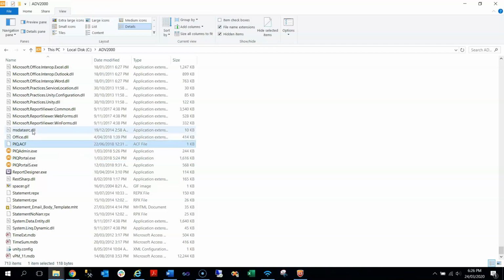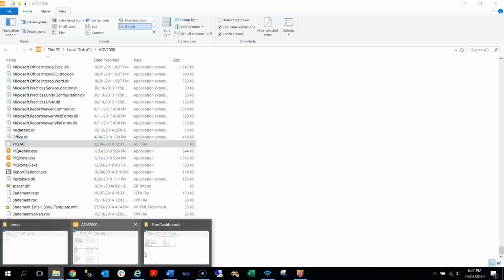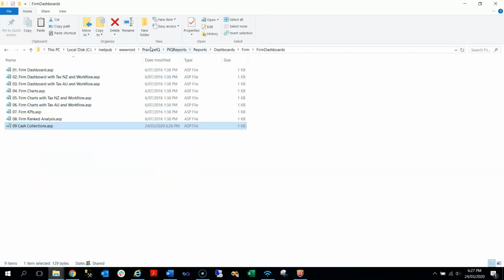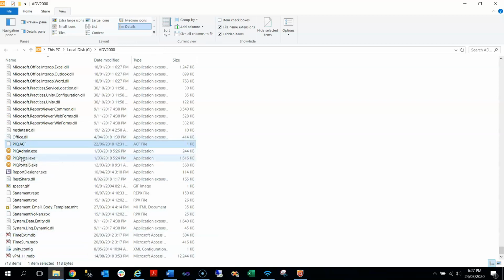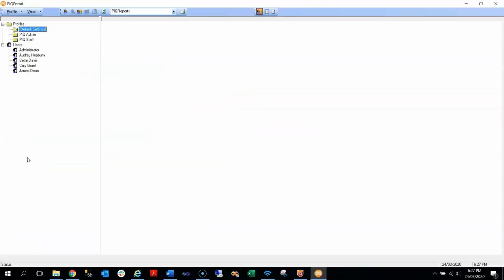If you can't find that, then you may need to contact APS support, and they can help you out in creating that. Just as a quick tip, if it does not exist in there, then it may be worthwhile looking in the root of the Practice IQ website, which we've just been to set up the file, for a piq.acf file there. You can copy and paste that file into your local ADB 2000 folder, and that should work. Double clicking the executable, we'll go into the admin tool here.